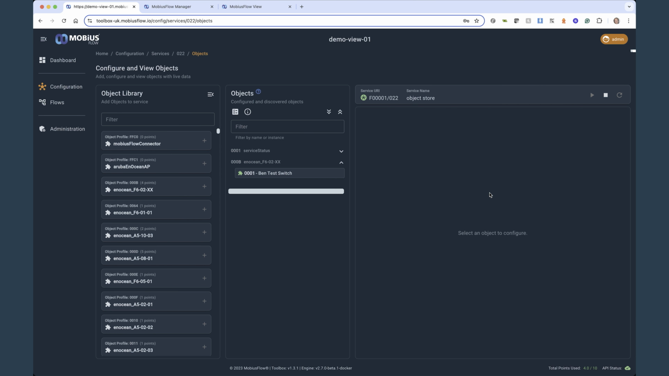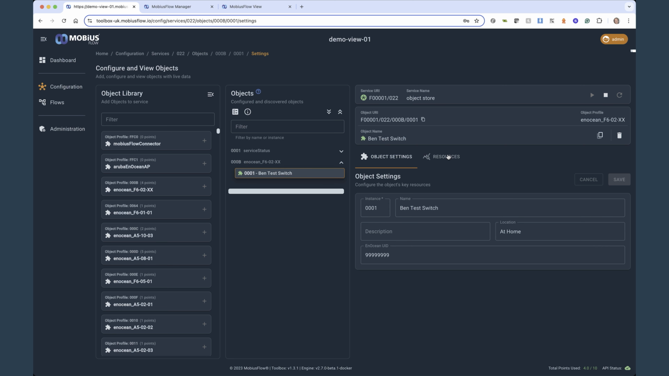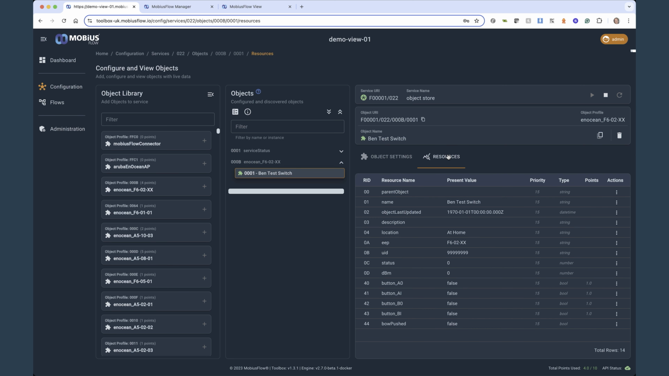A MobiusFlow resource is a specific data point within a MobiusFlow object that represents a measurable or controllable value. Resources are the lowest level components in the MobiusFlow hierarchy and are essential for monitoring and interacting with devices. You can click on a resource to edit its present value. Adjust priority levels by clicking on a value.